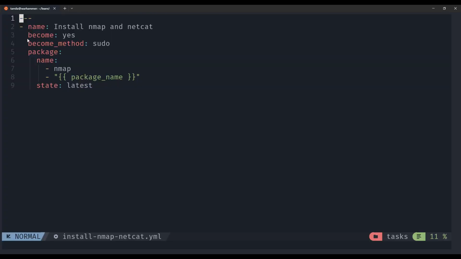As the name suggests, this will become root using the method of sudo, and then install the nmap and netcat package. Since the netcat package differs in Red Hat and Debian based distro, I have included a variable. This variable will be declared in the vars directory main.yml file. Also, we have used the package module in Ansible so that we do not need to specify the exact package manager for each distro. Let's explore the next one.